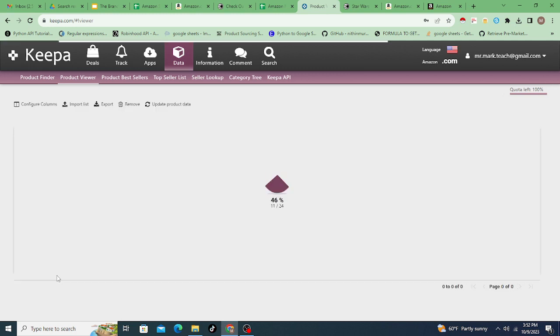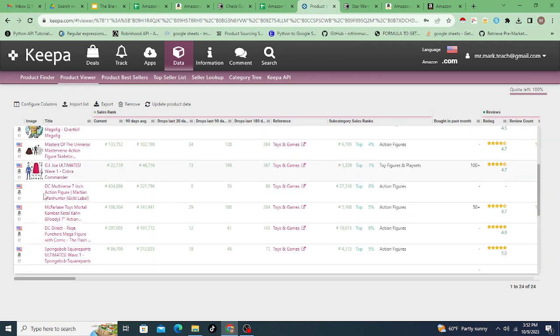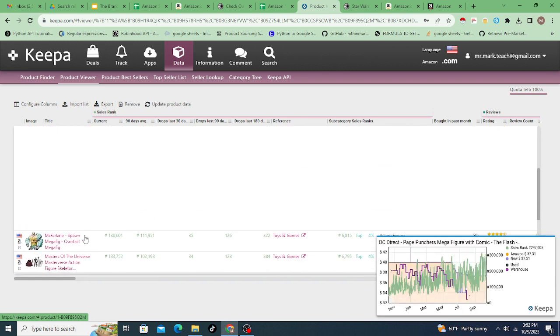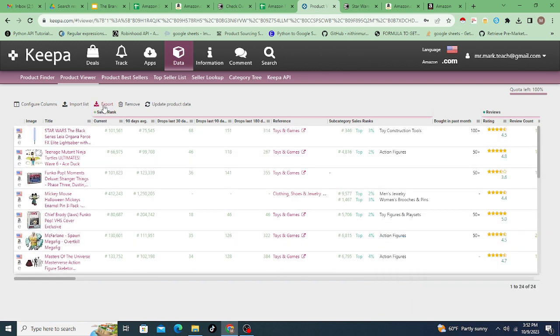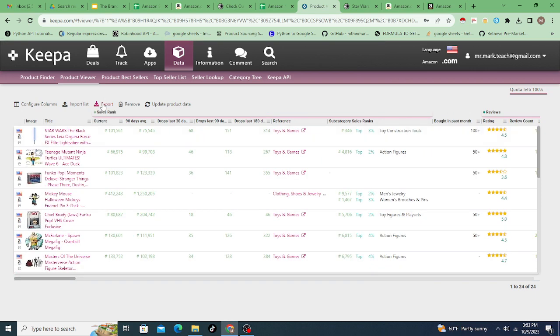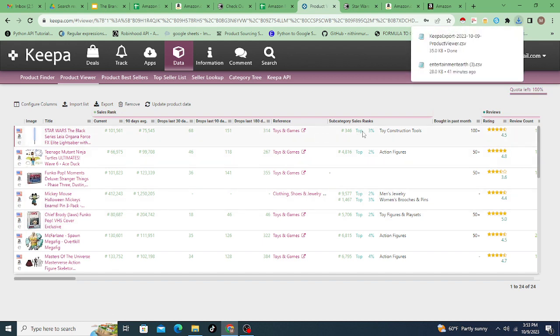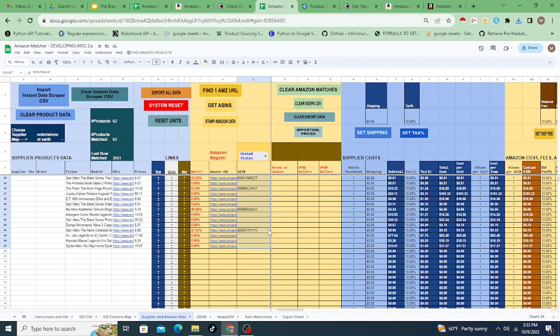I'll click load list, and it will just pull those ASINs up with all of the product data right in front of you. And you can see all of the different products on Amazon. Now what I'm going to do is download this data, because really I'm not interested in seeing them. I'm interested in the actual product data. So now I click on export, and all columns, take all the active columns in CSV format. Okay, it's got to be CSV format. Click export.